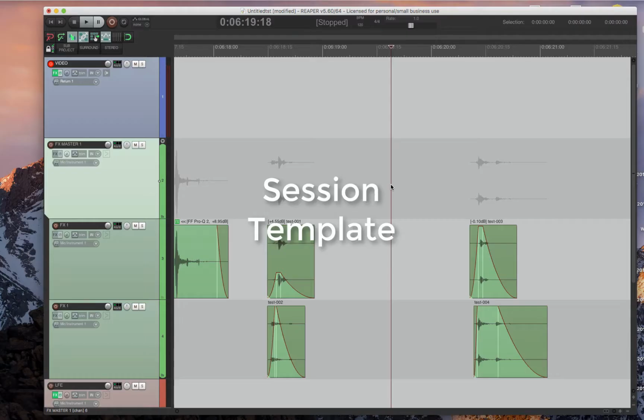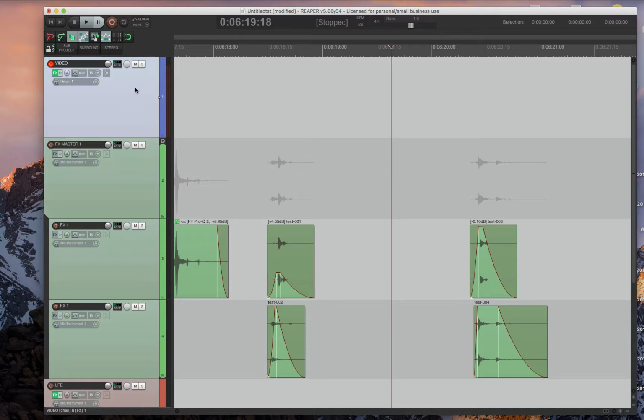Session template. So the session template is pretty simple, but it gives you a good starting point to just open and start working. The first thing up here is a video track. I just named it video because I also, through my subproject script, take the video and put it in the subproject. I just have a video track in every session when I start.